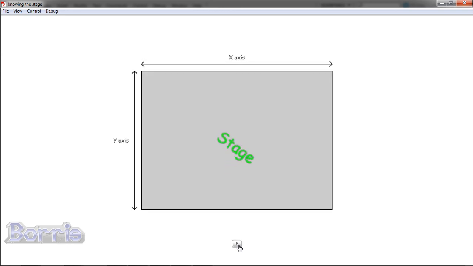You need to think of your stage as a graph. From the top to bottom is your y-axis, and from left to right is your x-axis. Also, from top to bottom is your stage height, and from left to right is your stage width.